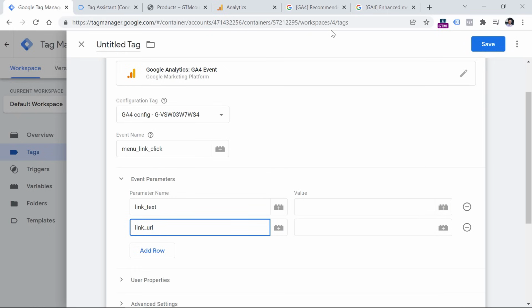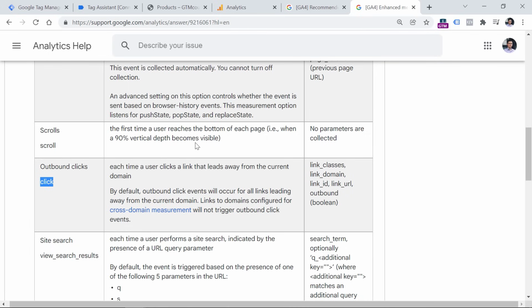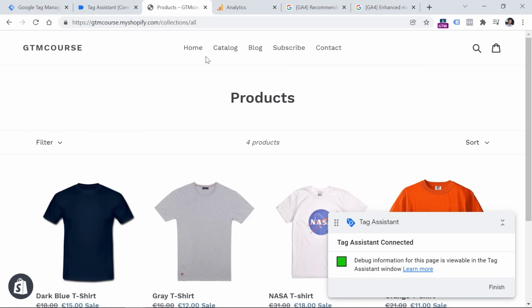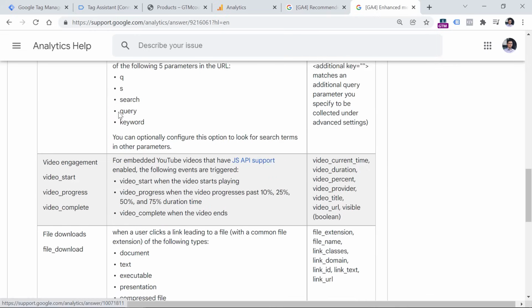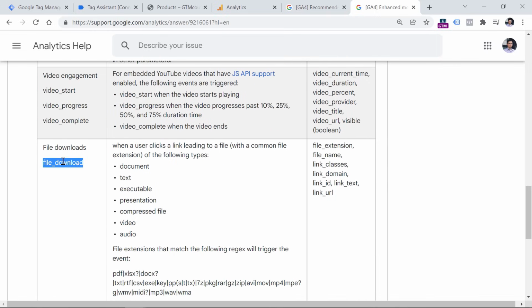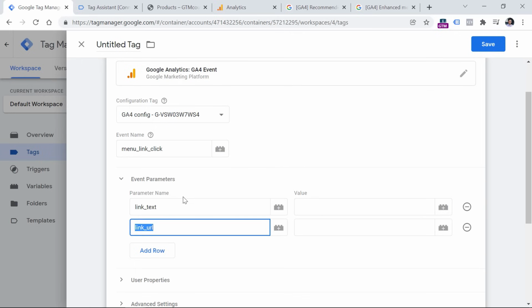But when it comes to parameters, we can take a look and see some examples. For example, with the click event, Google Analytics 4 is tracking a parameter called link URL. Since we are interested in tracking link URLs right here, we could use the same parameter right here. So it makes sense to use link URL. Now, when it comes to link text, there's another event which is called file download. And this one tracks the following parameters. And one of them is link text. So I could use that one right here. So I hope that this makes sense why I'm using these exact parameter names.